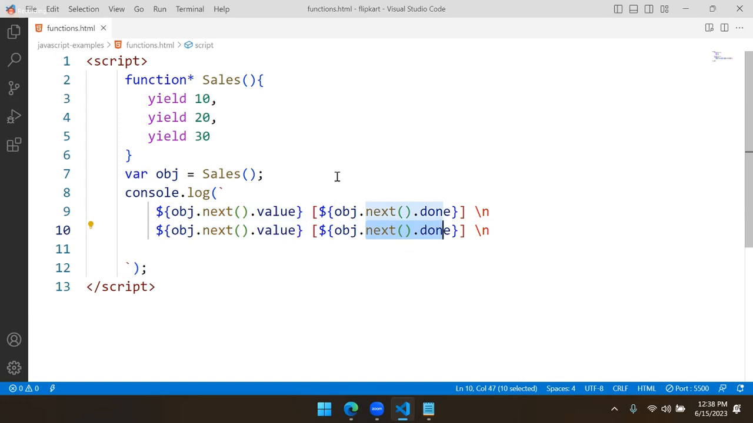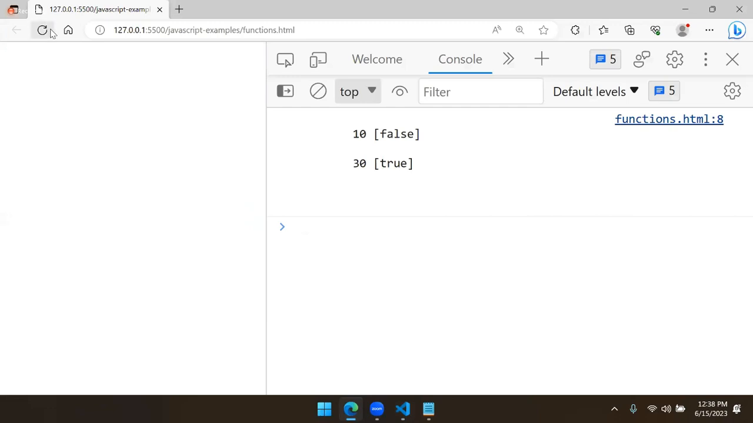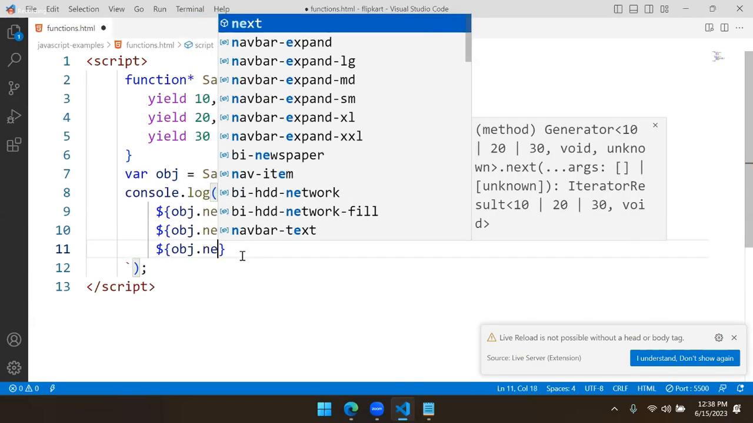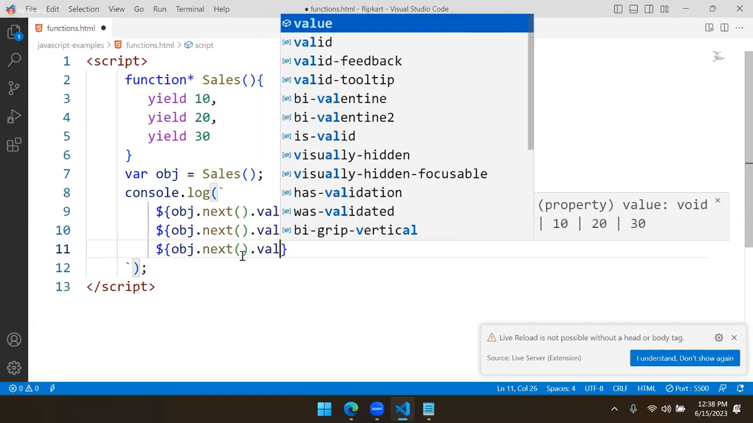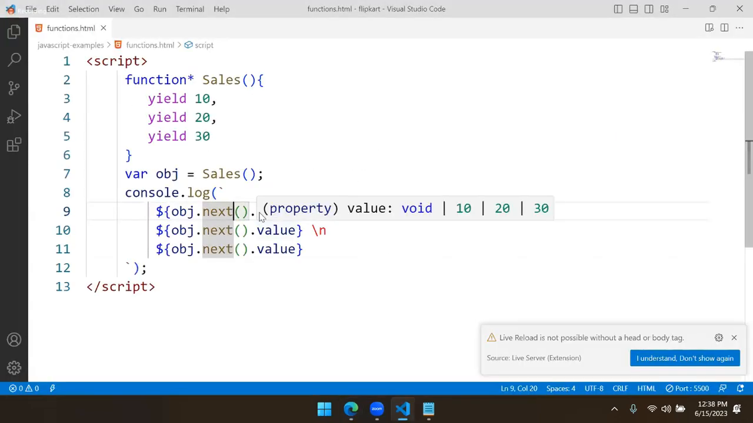If you don't use the word next, it is going to read the next value. If you use next, it will remove it. After reading, the next value is removed. So what is the last value we have? obj.next, and here we are using value. That means it will read all those 3 values. Suppose I am using the word done instead of value.